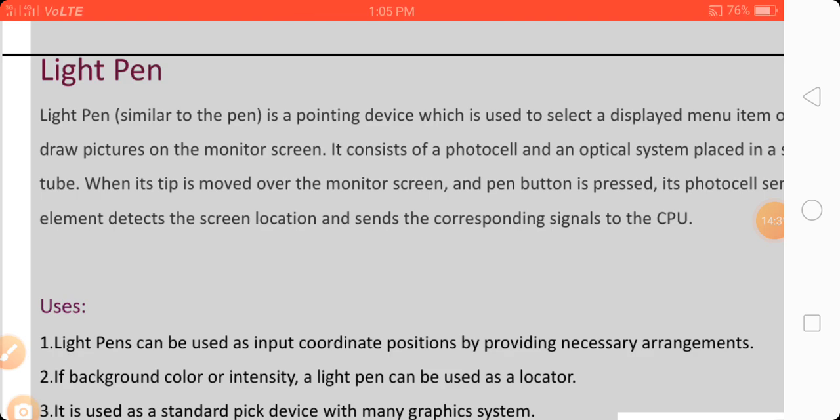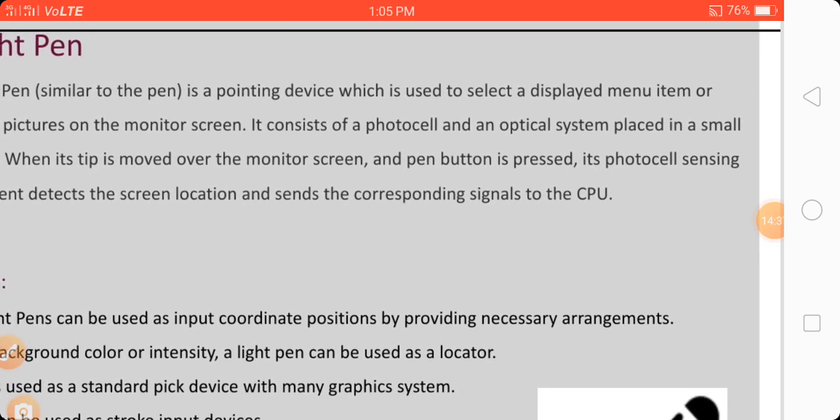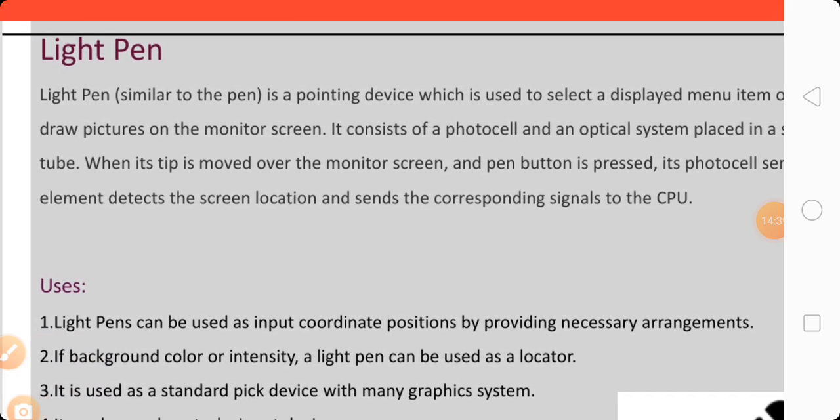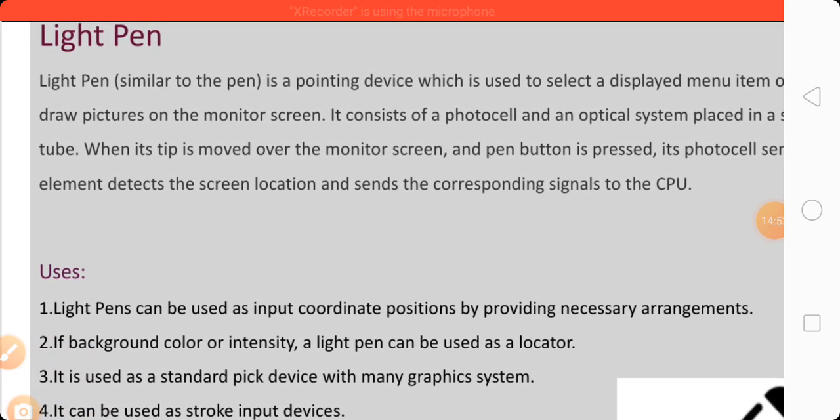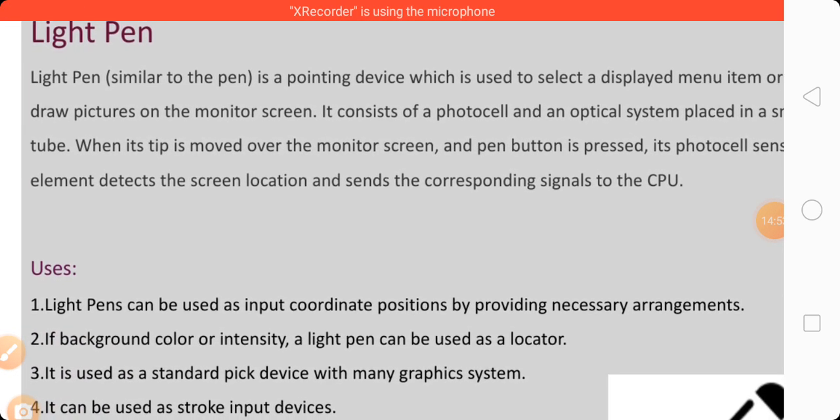A light pen is like a pen, and it has the photocell and optical system placed in a small tube. When its tip is moved over the monitor screen and we press the pen button, then its photocell sensing element detects the screen location and sends the corresponding signal to the processor. Okay.